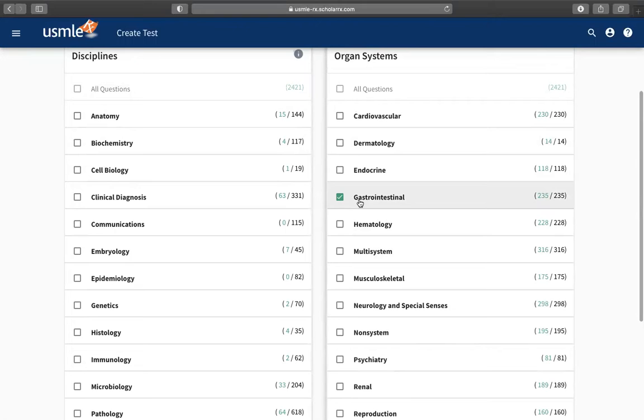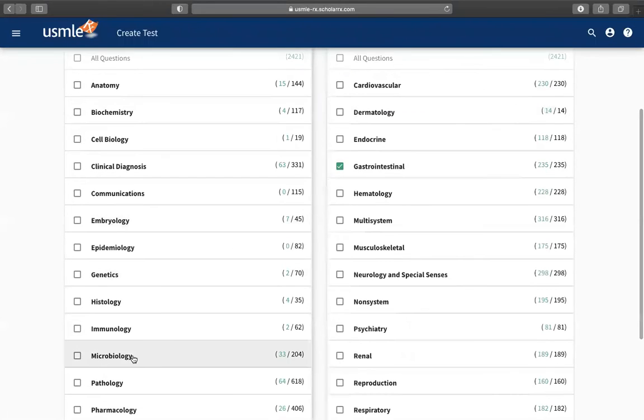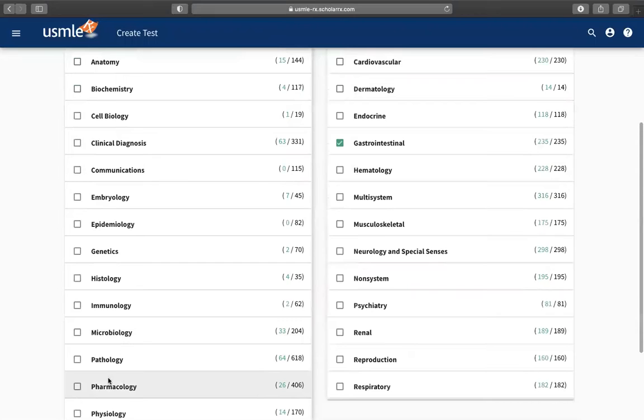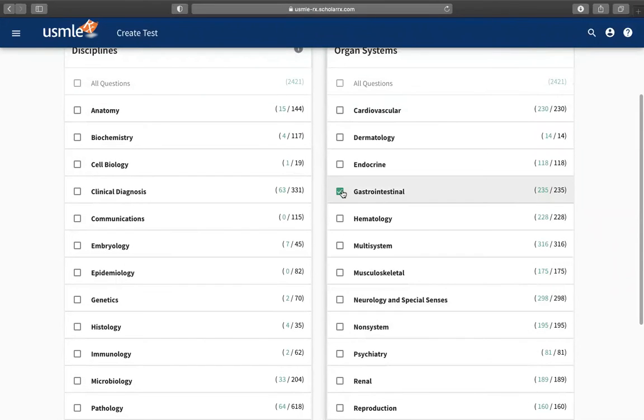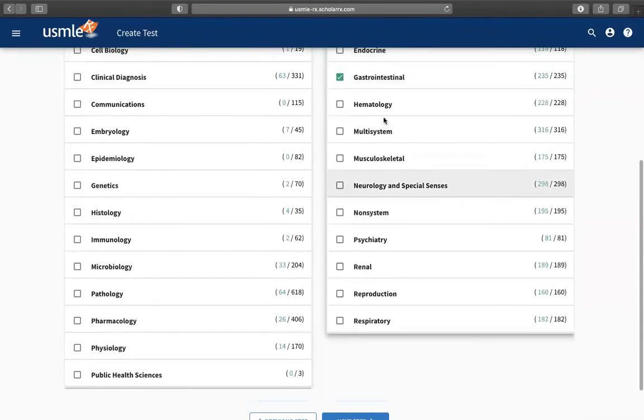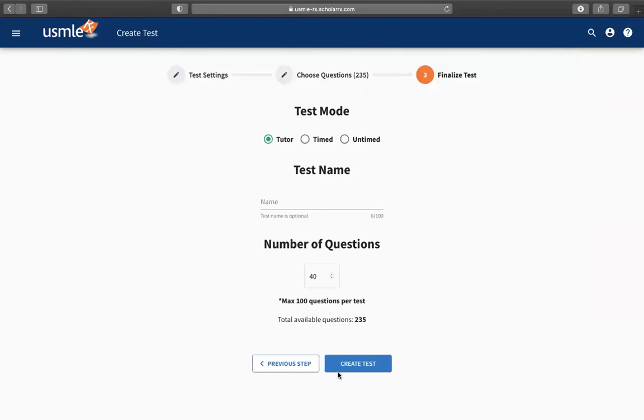That includes things that are not in the GI section, such as things, as you can see here on the left, that might be in the microbiology section. Things that might be in the pharmacology section, things like that. So pretty much we'll just go through here, hit GI, and create a test.